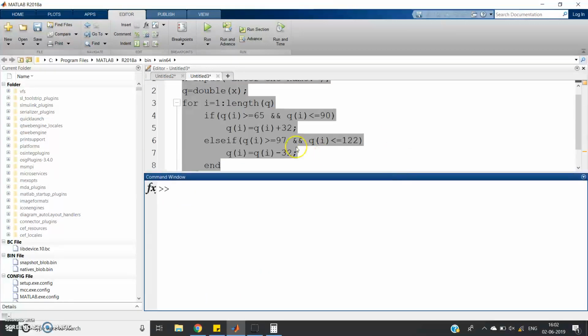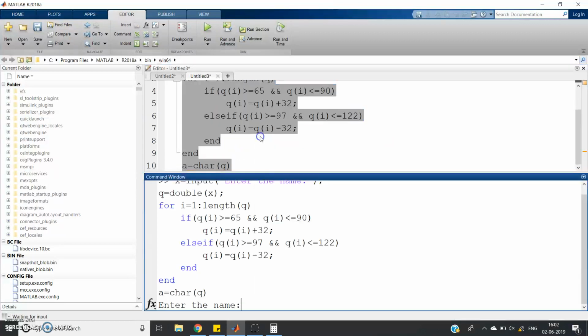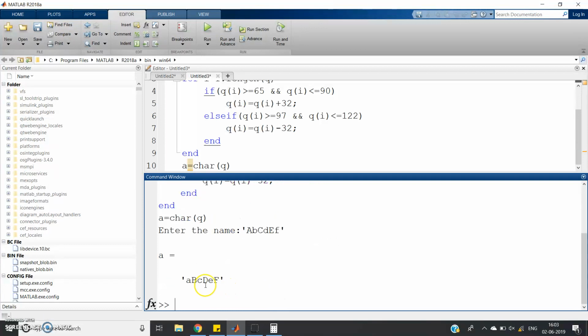Suppose let me write Ctrl A, evaluate selection, enter the name. Inside single quotation marks, don't forget this, you have to write capital A, small b, capital C, small d, capital E, small f. Press enter. See what you are getting in the output: small a, capital B, small c, capital D, small e, capital F. That is, the reverse thing is happening in the input string. Whatever is uppercase is converted into lowercase and whatever is lowercase is converted into uppercase.